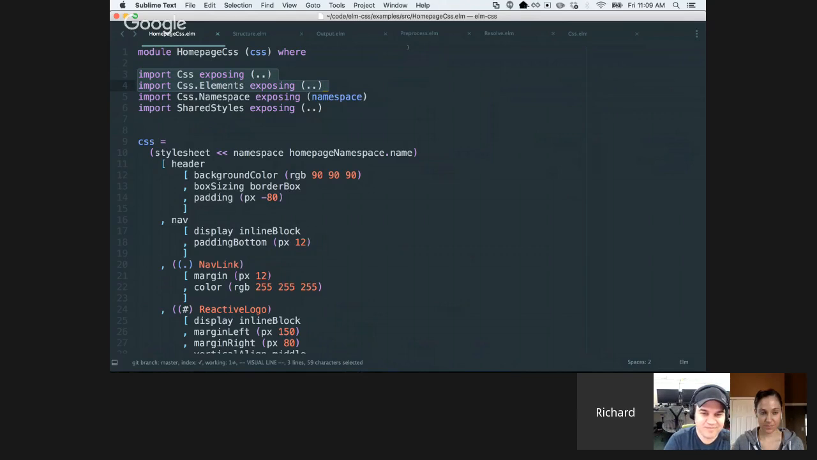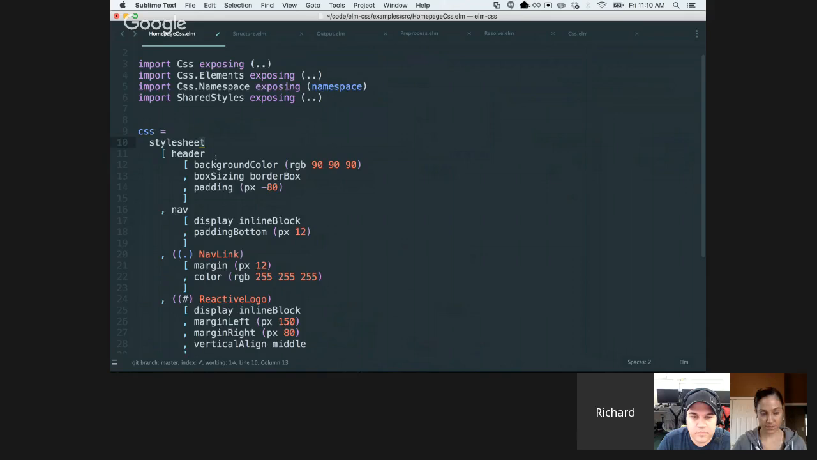So I'm importing a few things here. These are some other modules that I'm importing: the CSS module, CSS.elements module, Namespace, which is a separate feature that I added on later, and shared styles. And so we'll get into all of those in more depth later. So this right here, I'm assigning this CSS identifier to our actual style sheet. If I weren't using the namespace feature, this would just look something like this. So I'd be calling style sheet, passing all these arguments.